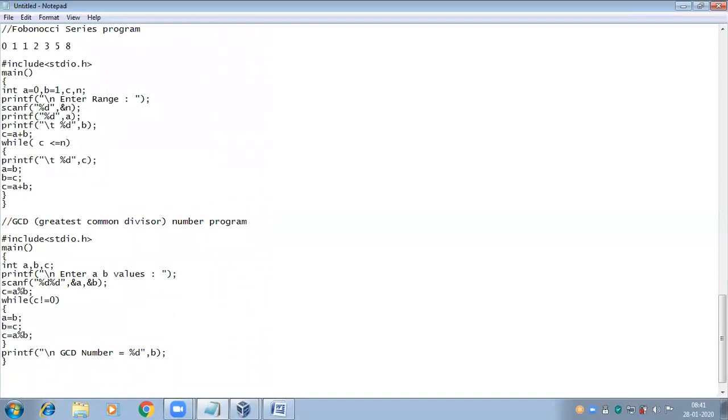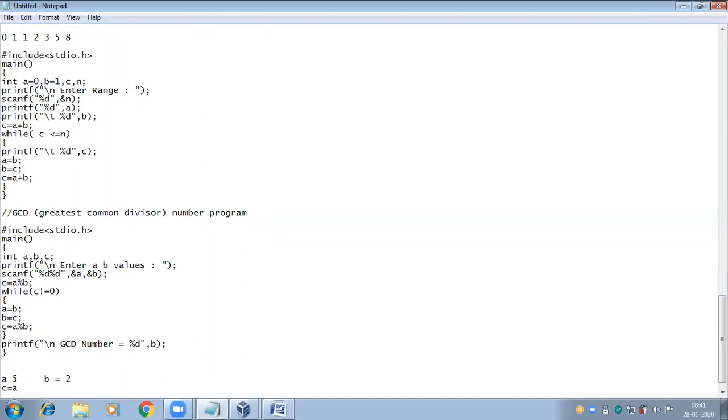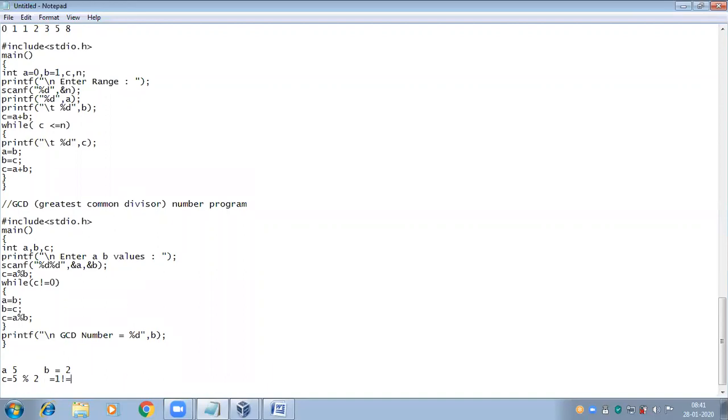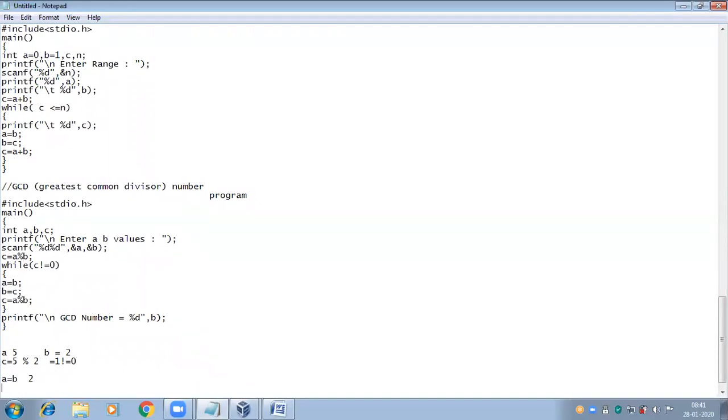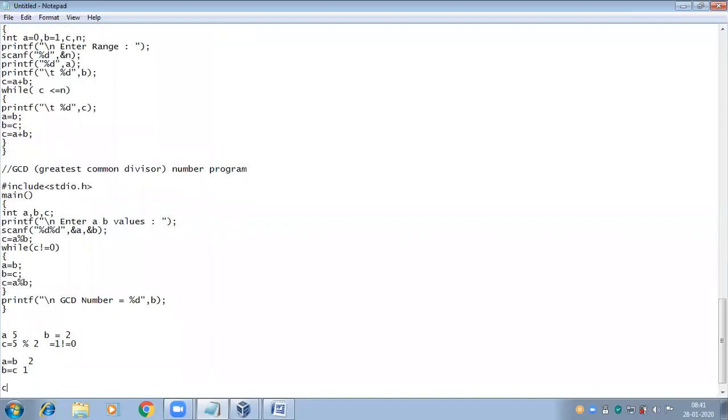For example, here A value I'm taking 5, B value I'm taking 2. C equal to A % B, 5 % 2. C will be 1, right? Yes. 1 not equivalent to 0, then condition true. Then A equal to B, that is 2, B equal to C, that is 1, then C equal to 2 % 1. 1 twos are 2, remainder is 0. 0 not equivalent to 0, condition failed.